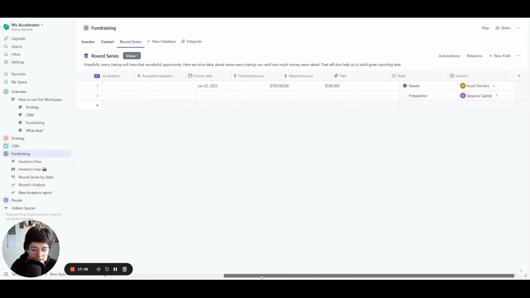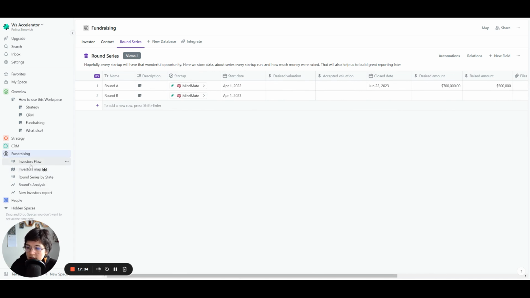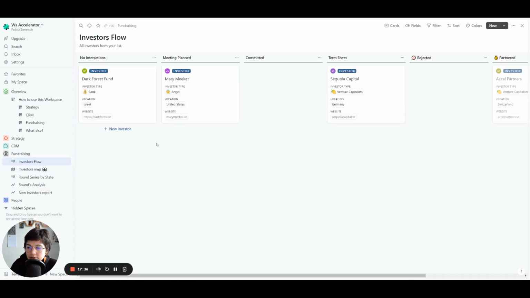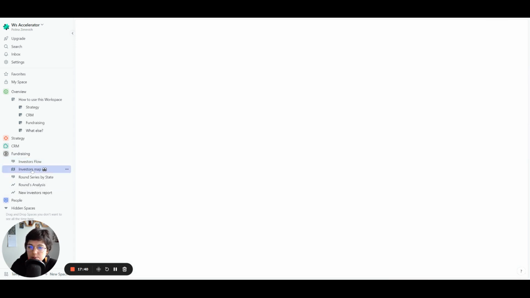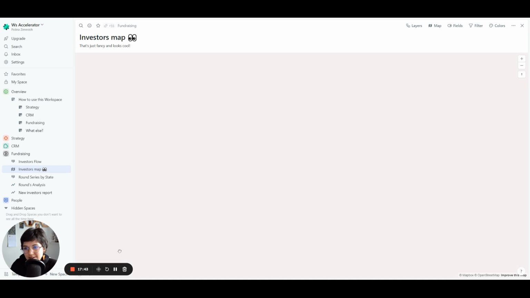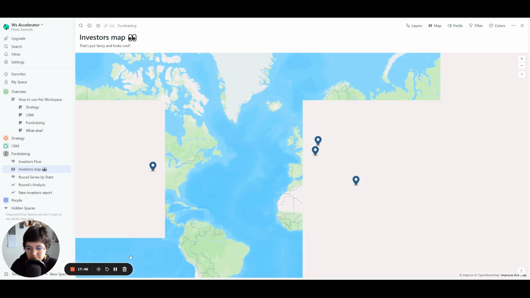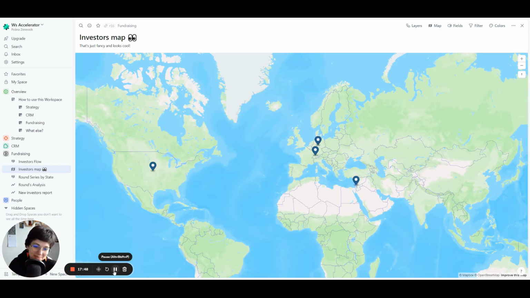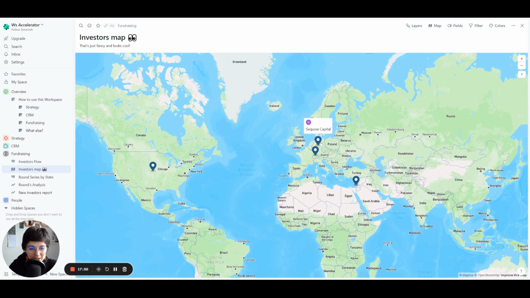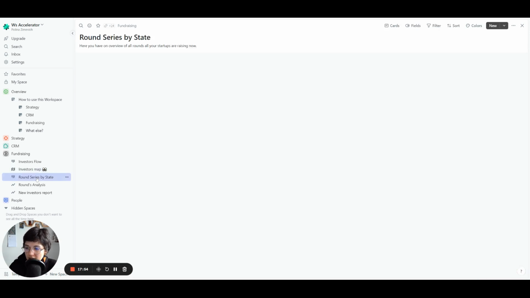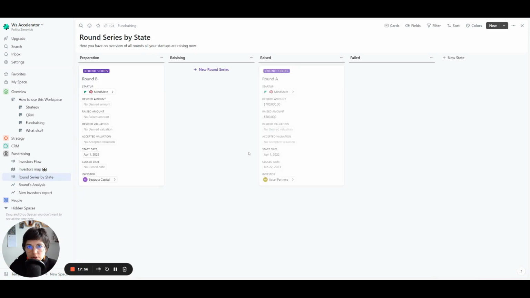And this is just, again, the structure only, but we have a board of all the investors in our list. We have an investors map, because investors can be from different countries, and the map just looks pretty fancy if it loads. Yep. So we can see where most of the contacts are from. Then we can track how many rounds are arising right now, what our expectations are, and what the reality is.